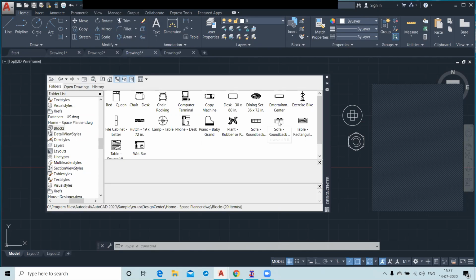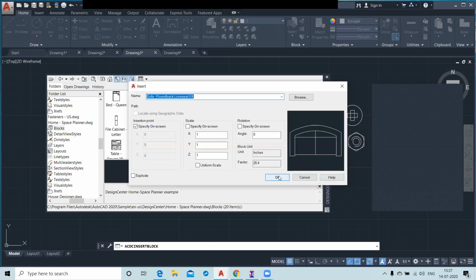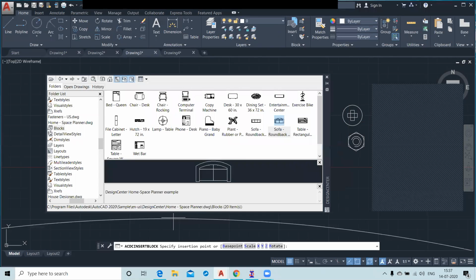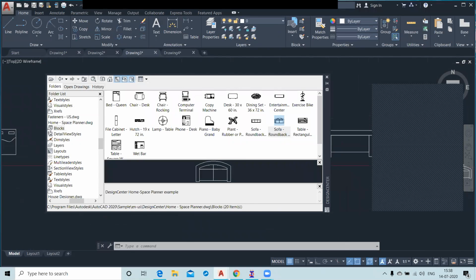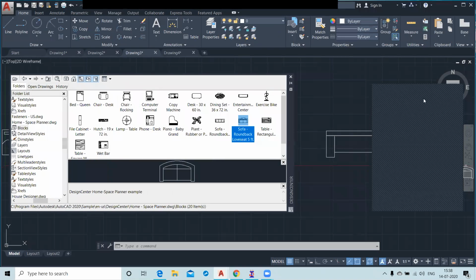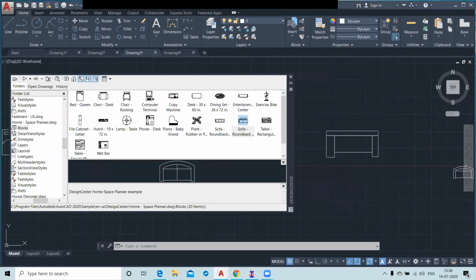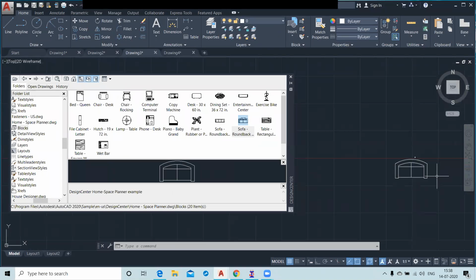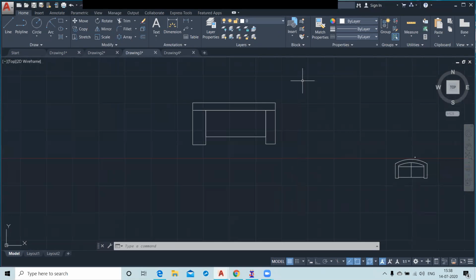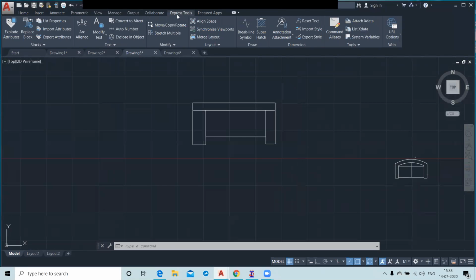If you want the sofa, you just click on sofa and OK. So here the sofa will be inserted. This is your sofa. We can't select Design Center directly, sir? No, you can press Ctrl+2. Okay, and you have options inside here, I think.